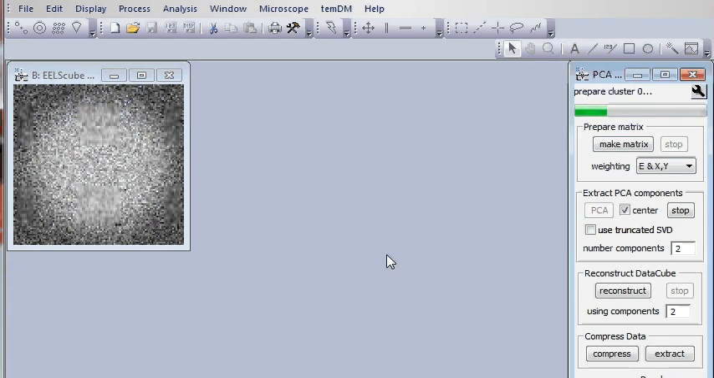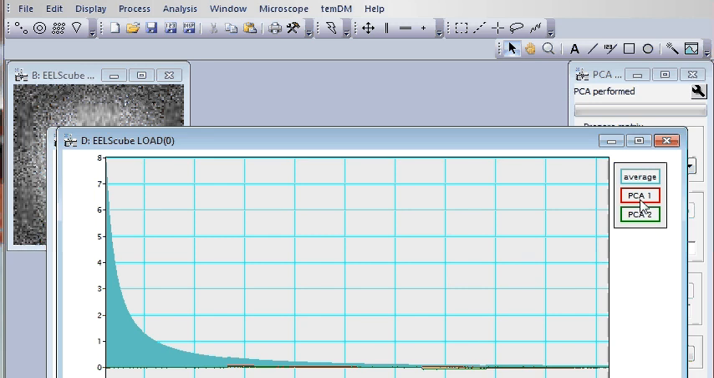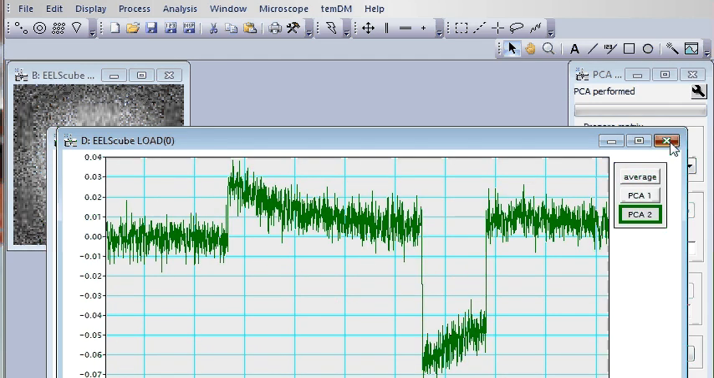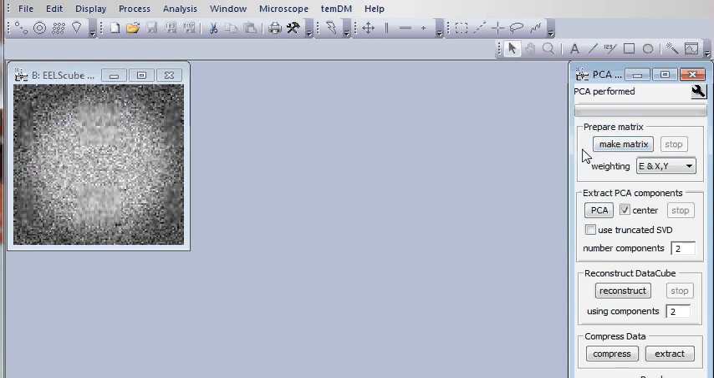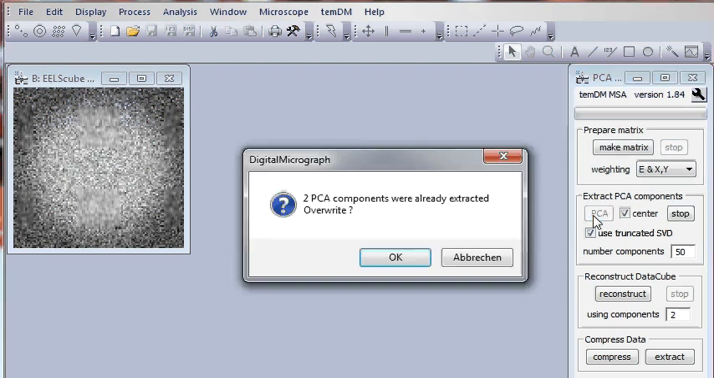Override. So now the NIPALS algorithm is running, which extracts components one by one, starting with the most major. Here we are, the scatter plot, and the first two components. Now we have some rough idea about our object, and we decide to explore it further. Click truncated SVD again and start PCA. We don't want to override, so press cancel.